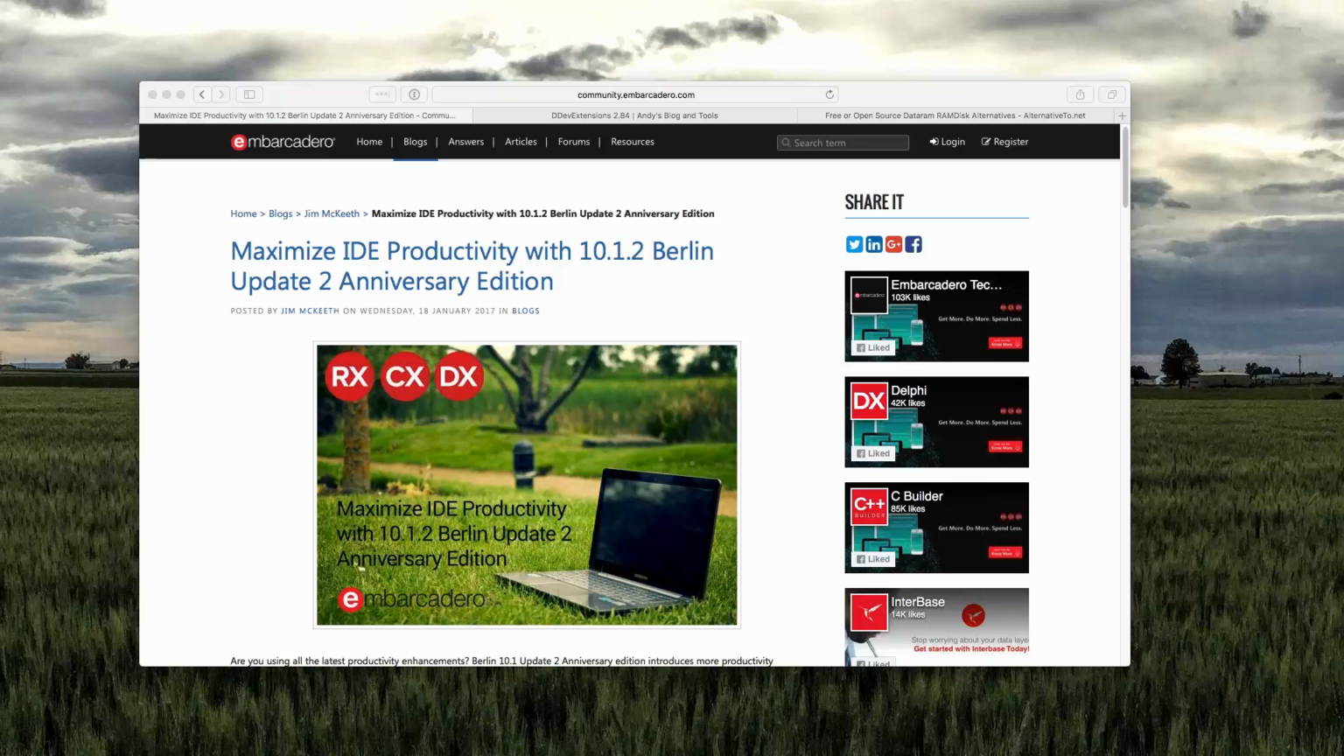Most active developer community. G+ seems to be a really active developer community. I don't know if it's the most active, but it certainly is a very active one. Pretty much every social media site has some. There's one on LinkedIn, a couple on LinkedIn, a few on Facebook. We have the community.embarcadero.com. Those are the ones I can think of offhand that are pretty active.